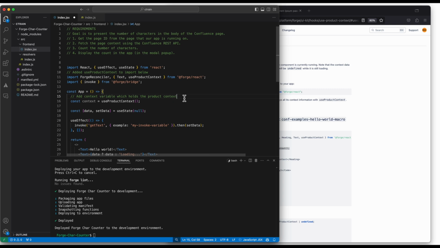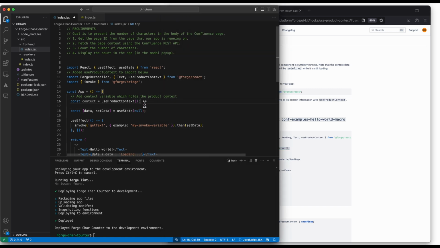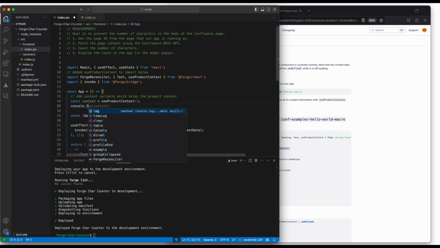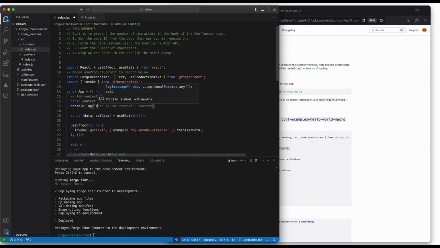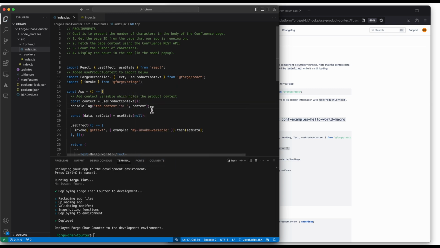What's inside this thing? And what did they mean by saying that it's loaded asynchronously and will be undefined? Let's just console log this thing. The context is context. Okay, and I saved that. Let's run the tunnel and see what happens.